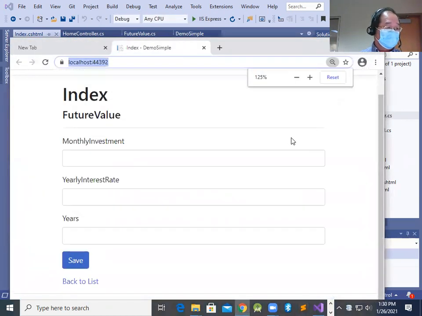Let me minimize the size. So you can see that. Oh wow, this is really neat, without me writing a single line of HTML code at all. And that's why we learned about this one. Of course, you have to customize a little bit, for example, the save and the back to list.